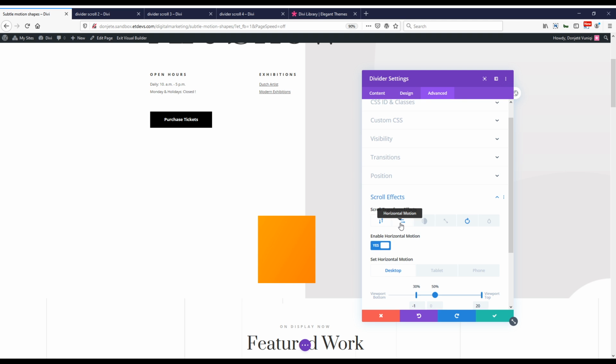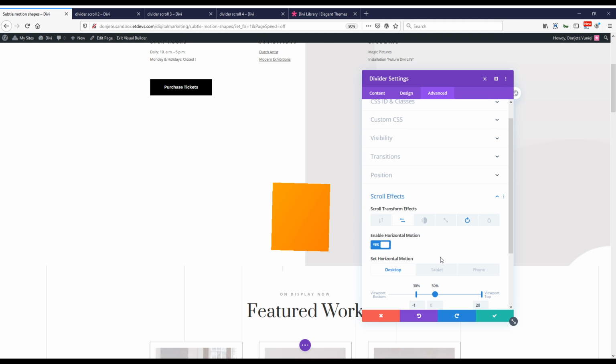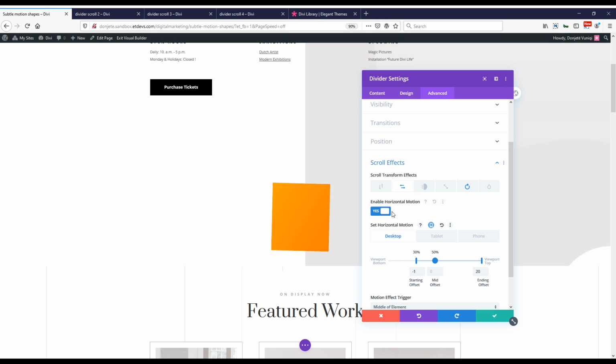So the first scroll effect we're using is horizontal motion. So make sure that you enable the horizontal motion option over here. And we'll use -1 for the starting offset at 30%, 0 for the mid offset at 50%, and 20 for the ending offset. And this value over here, the 20, will change for smaller screen sizes. So on tablet and phone, it is 5 instead of 20.